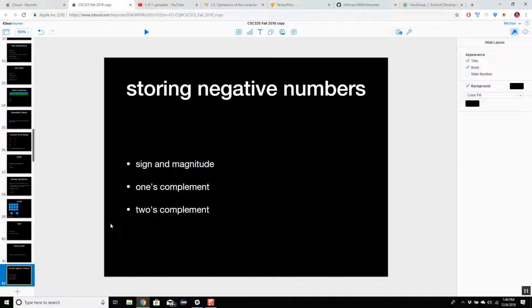Again, for storing negative numbers, the only representation will be 2's complement on the final. I think we're all on the same page with sign and magnitude and 1's complement, but 2's complement will be on there.